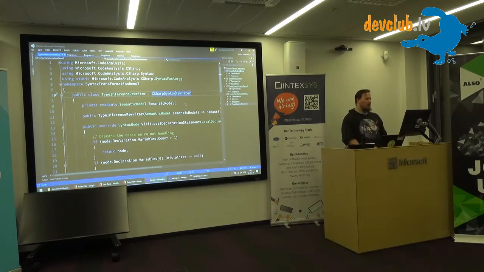So, what we want to do, we only want to actually touch the declarations of variables, which in C# grammar are called local declaration statements. A rewriter has maybe 200 methods that you can override, one for every single type that you can possibly find in the tree. So we are overriding only the local declaration statement method.